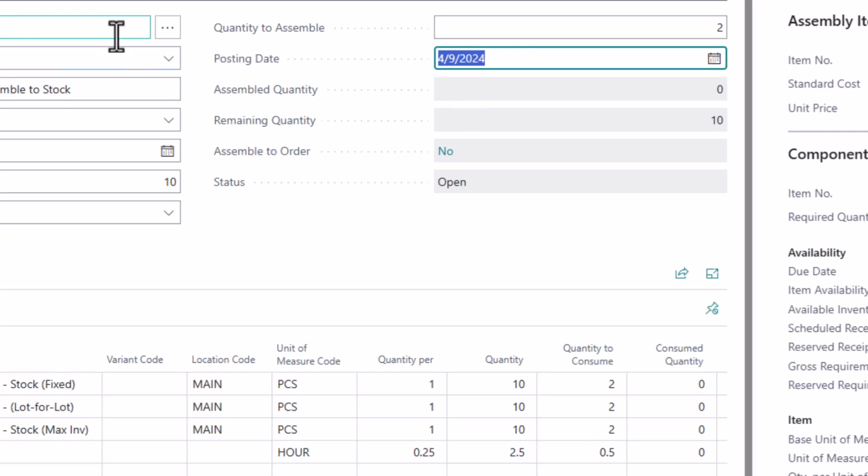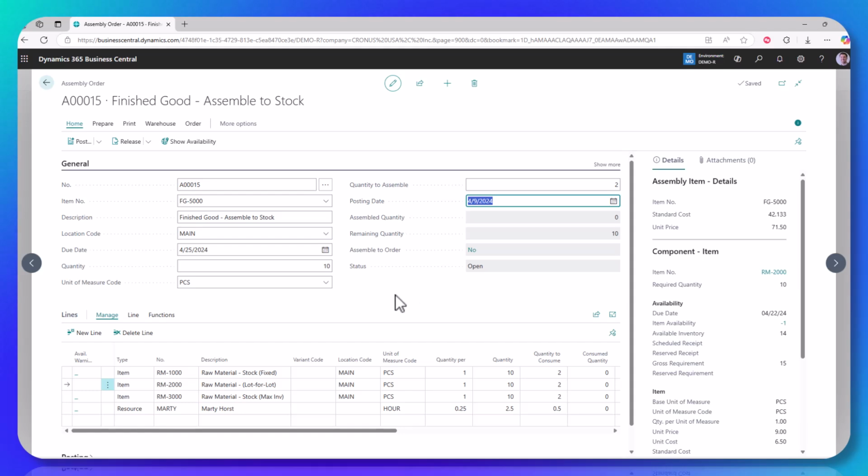When I post the output, it will output the 2 and it will consume the quantity required to make those 2 of each of the components, as well as adding the time, in this case another 15 minutes of time, so half an hour for the 2 units. And then it will track for me how many we've made versus how many are remaining for this particular order. So that is assembly orders.